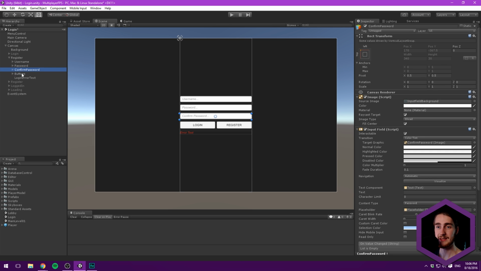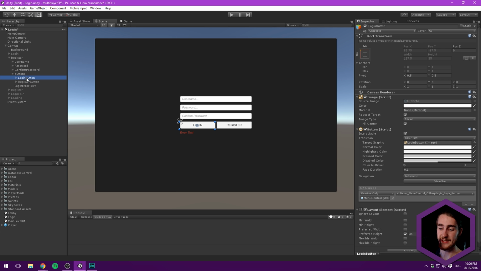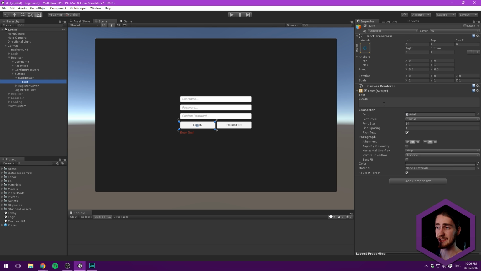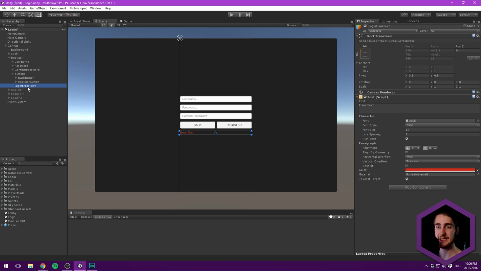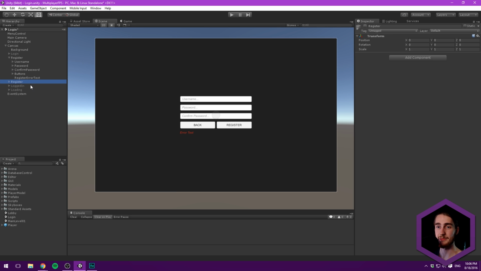Cool. And the buttons now should be register and back to navigate back to the login screen. So we'll have a register element over here, and then we'll have this be the back button. So back button. And we'll change the text on this to back, and that should actually be it. We also need a register error text, and that is pretty much all we need to change. However, of course, we need to set up the correct references.